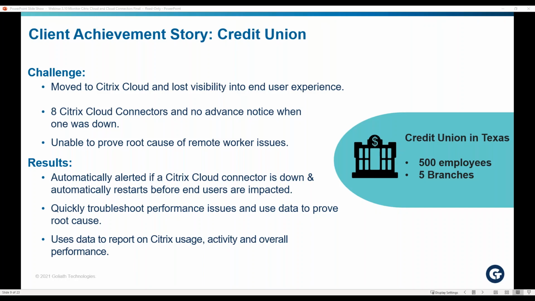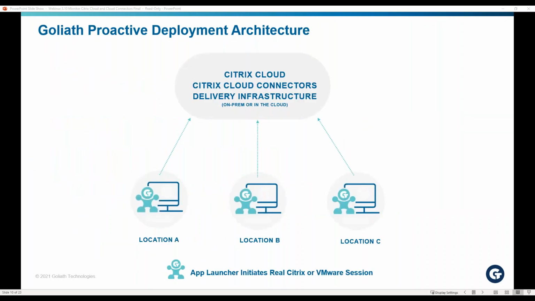So they had a lot of questions just overall around Citrix activity that they were able to answer now that they had the data from Goliath. So let's talk about how they deployed and why Goliath has a proactive architecture that really allows you to get ahead of issues.